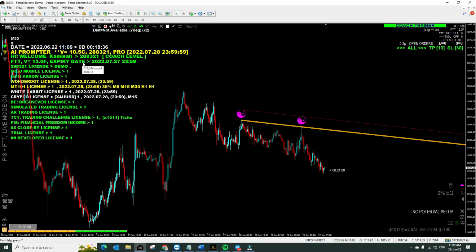Okay, so to see the version of your prompter, you can see here AI prompter, the version is 10.5, and the FTT is version 12.0. So this is actually a much clearer way to see. If you find that the left and right information is too small, you can use the heartbeat to look at the version.